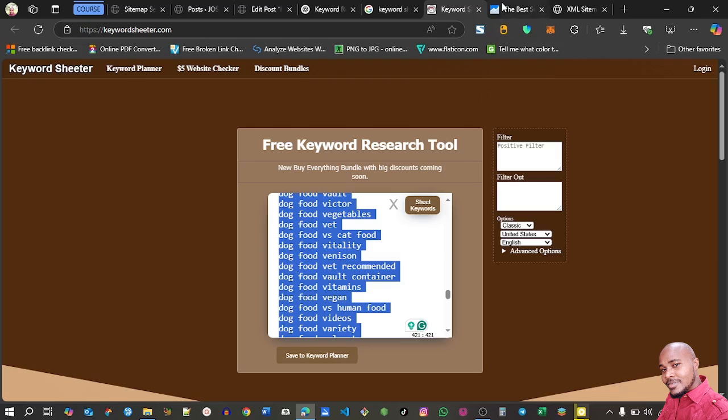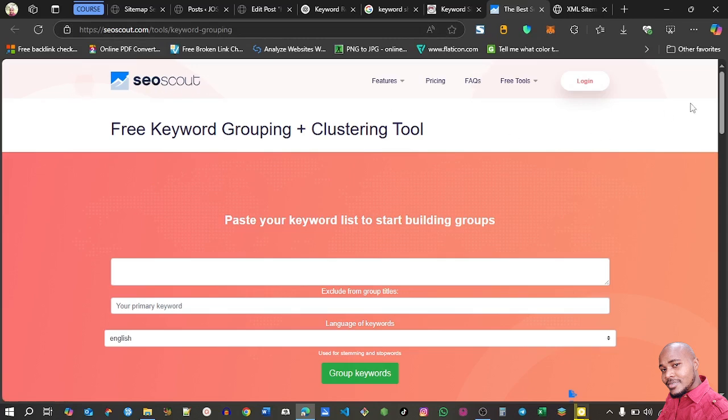So I want to cluster them. SEO Scout, it's free. So I'll come here and paste my keywords there. And then I want to group my keywords, okay? I'll click Group the Keywords. And so what the tool does, it will go and group all the keywords for me.